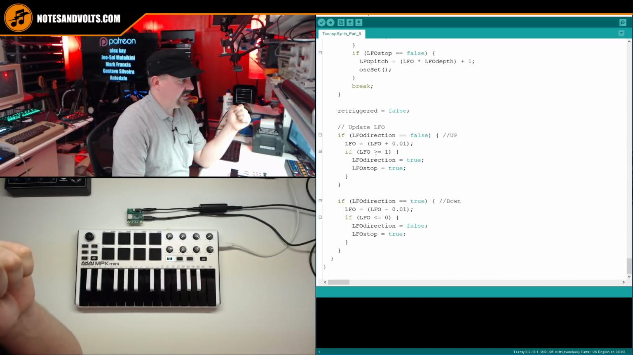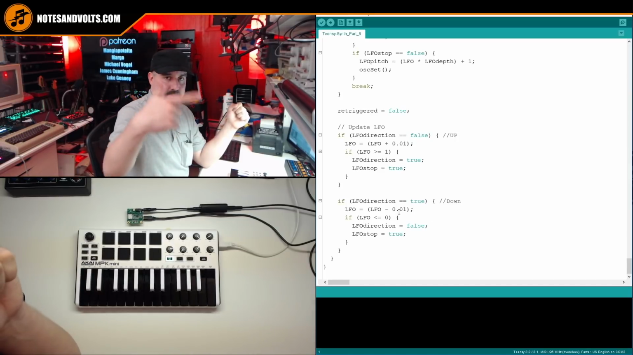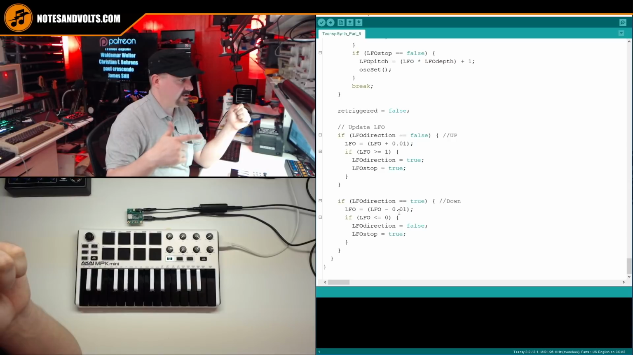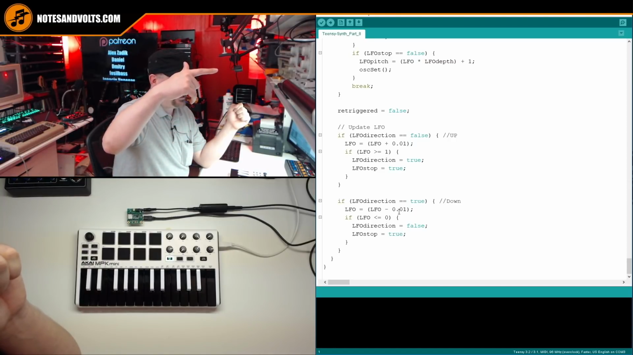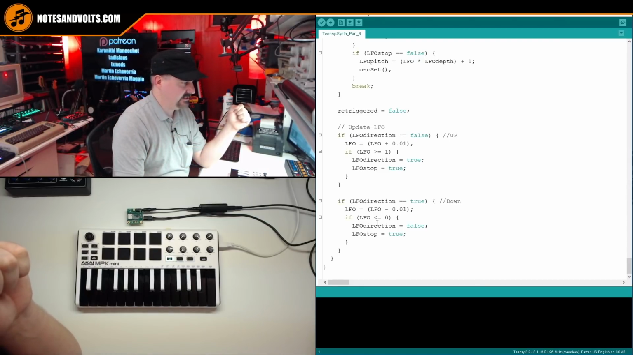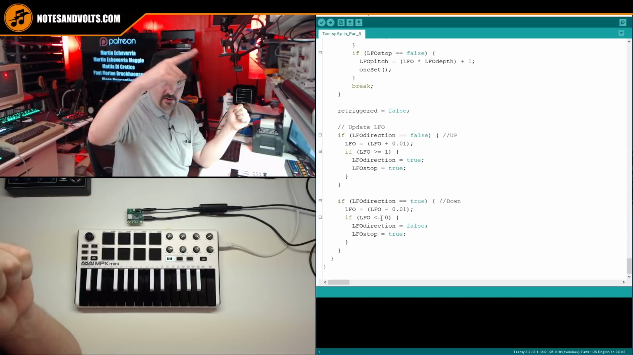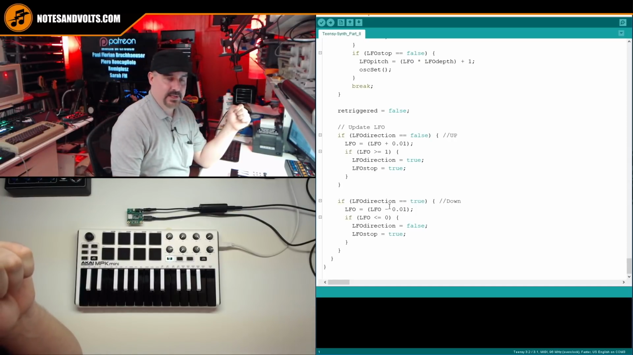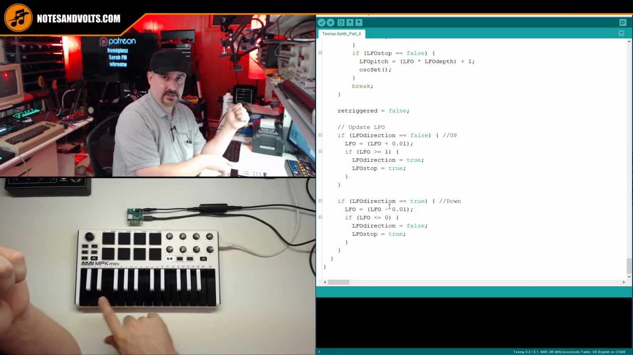And if it reaches 1, I'm going to switch directions, and it's going to go down. So it's basically increasing by 0.01 until it gets to 1, and then it's going to switch direction and decrease by 0.01 until it gets to 0. And it's going to keep doing that over and over again at the speed set by our speed control.